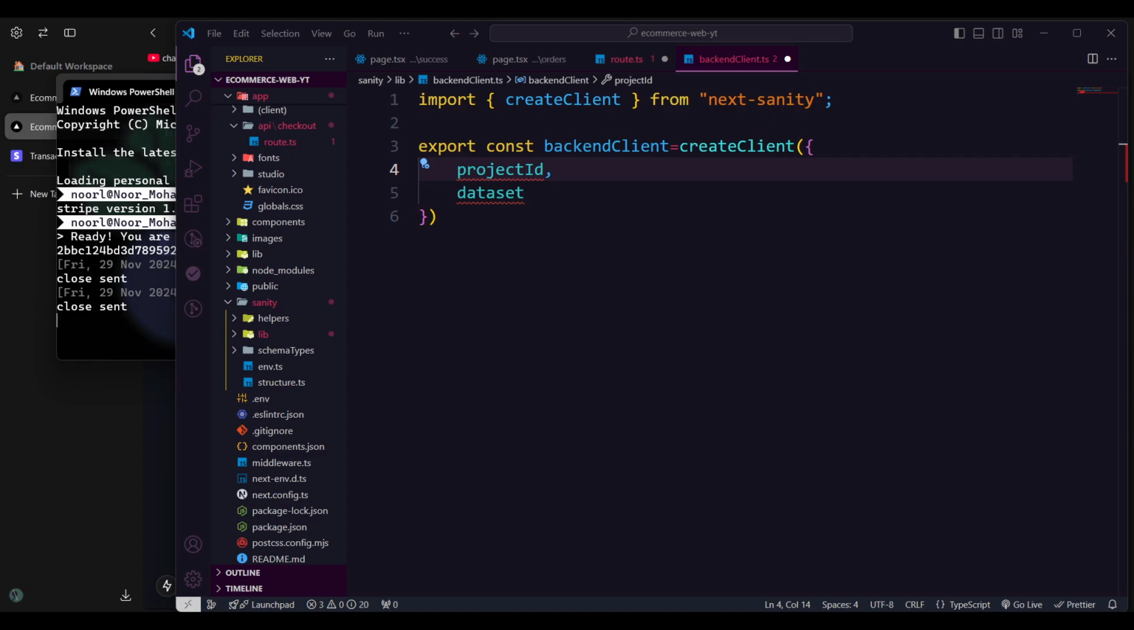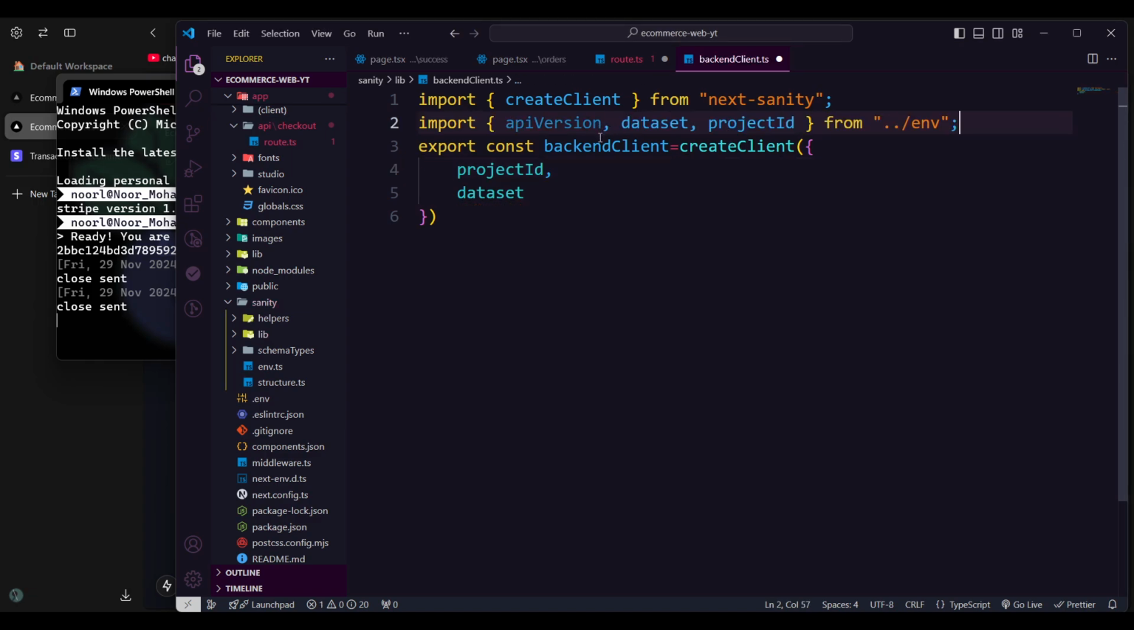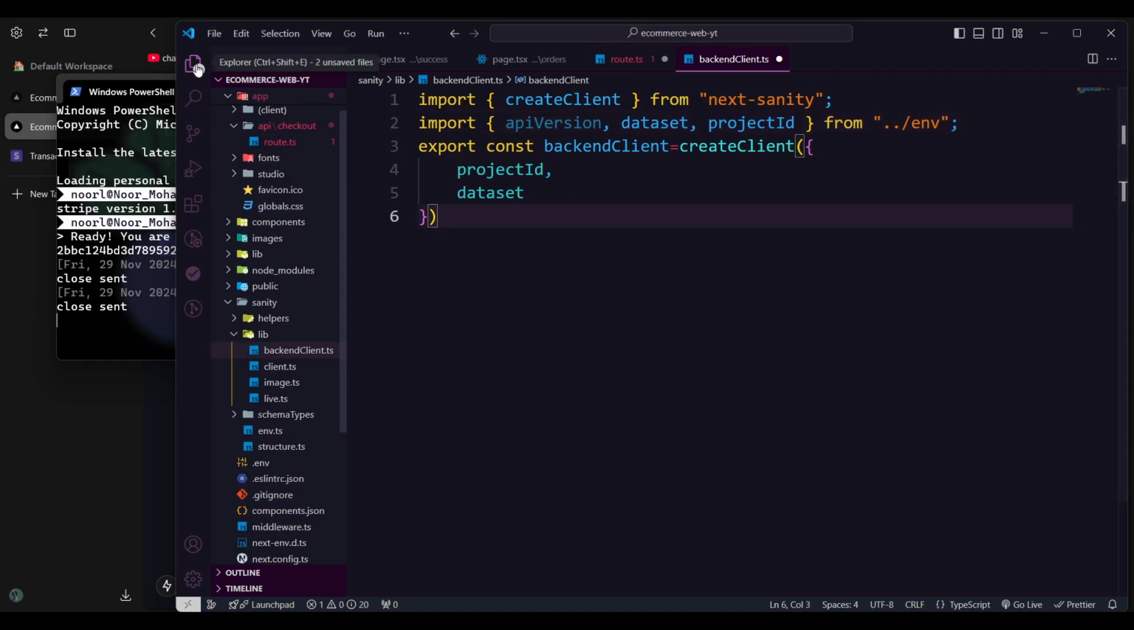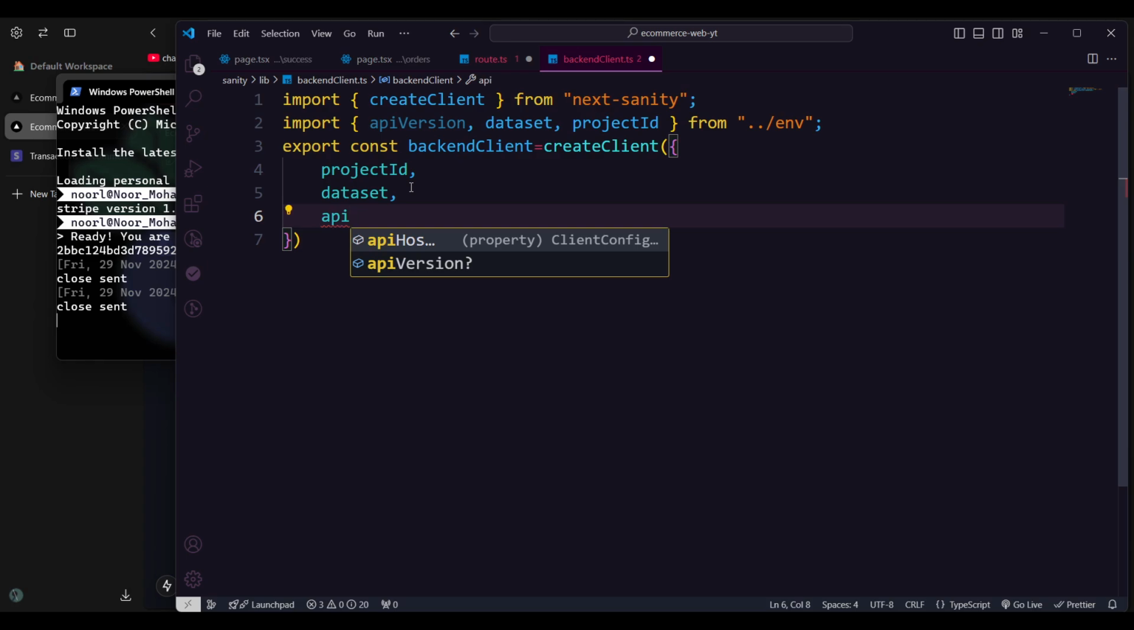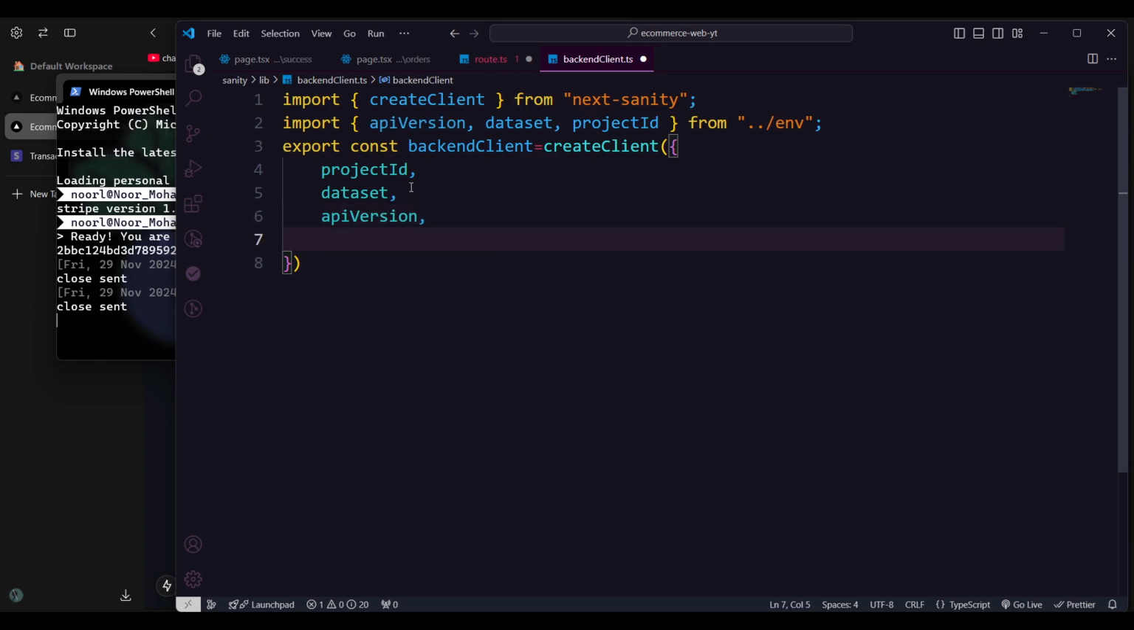Or we can directly destructure it from the env file. So we can just name it here as API version, dataset, project ID, and it will automatically get from the env file. So now we have the dataset, we have the project ID directly from the env file, and also we have the API version available. And now we can make useCdn true.